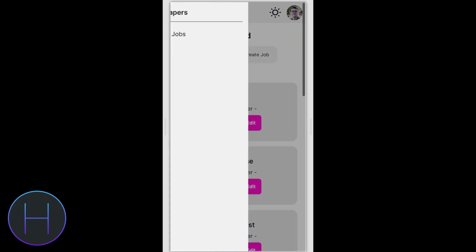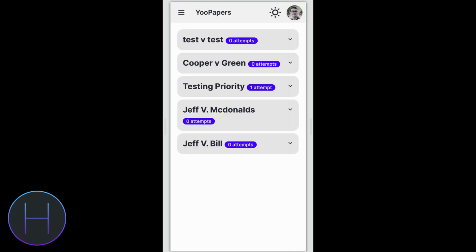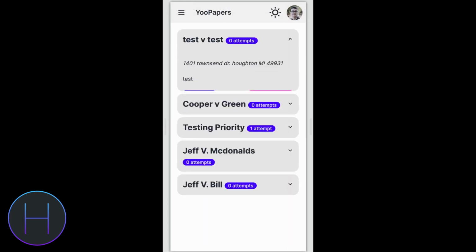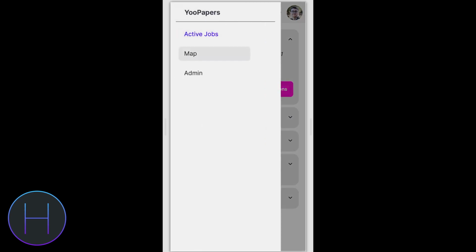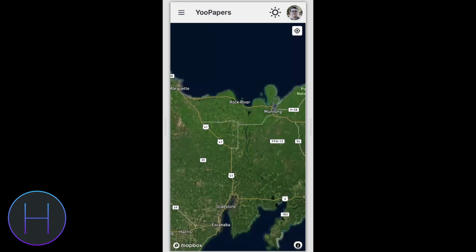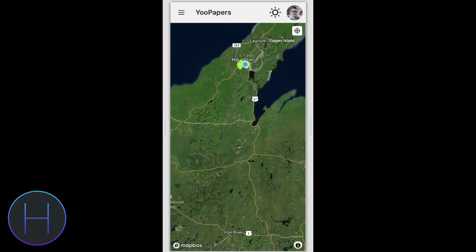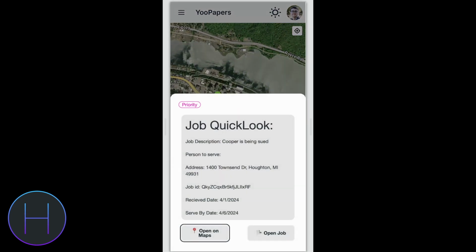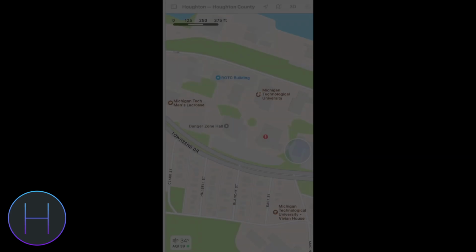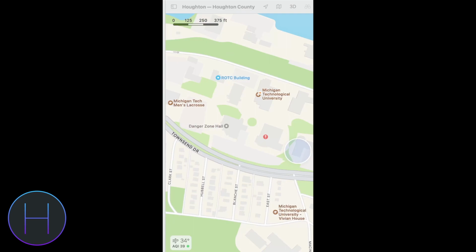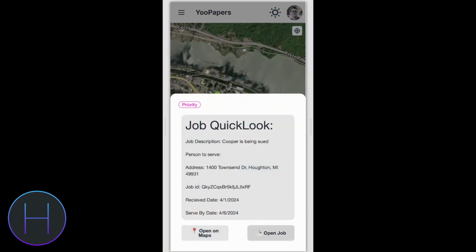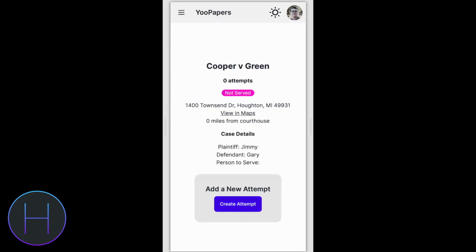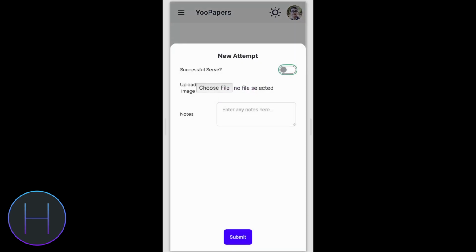I can view all of my jobs here. I can also view all my jobs from a map. Here's the job I just created. I can view that on Apple Maps or Google Maps. I can also view the specific details of the job. Once a server makes an attempt, they can log that attempt.